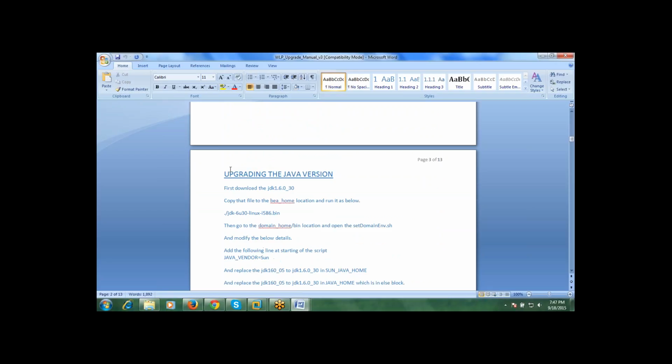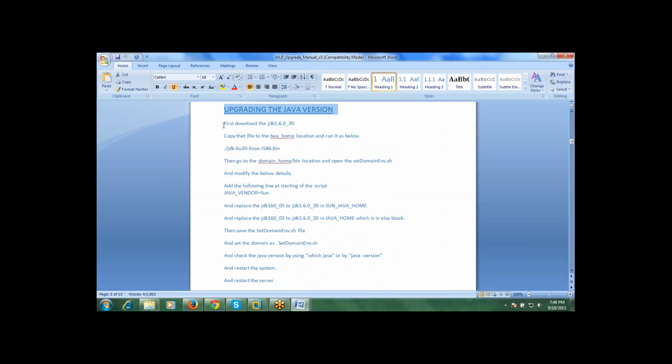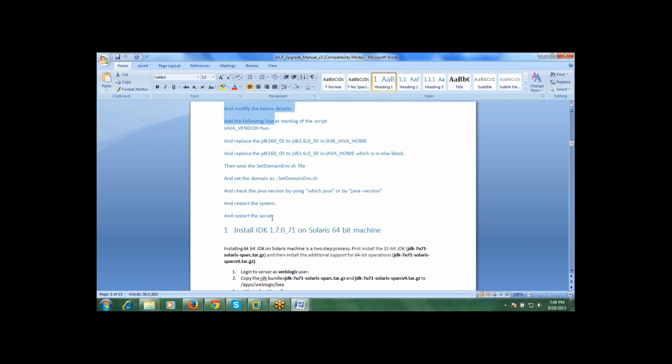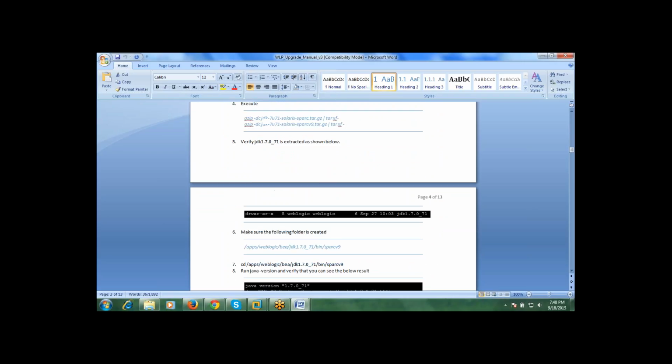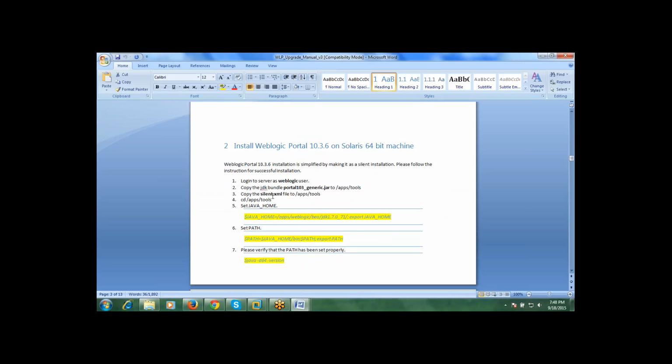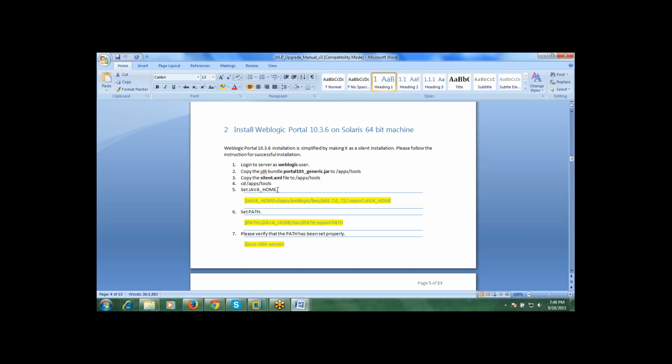Then later you can upgrade Java first. First we need to upgrade the Java like this. You can download the new version, install it, and set up the classpath. Then after downloading and installing, next I need to install the second upgrade, the WebLogic server. You can download the WebLogic server and start like this.